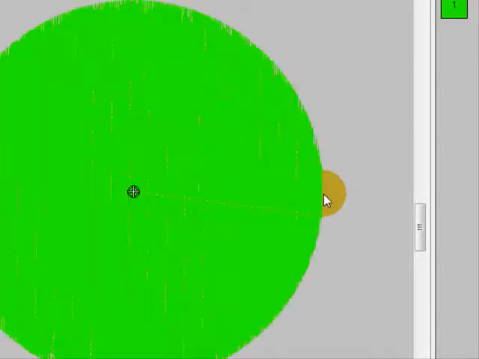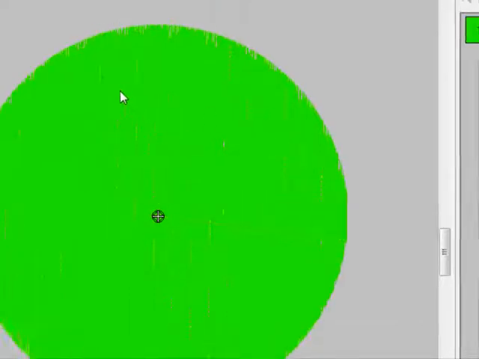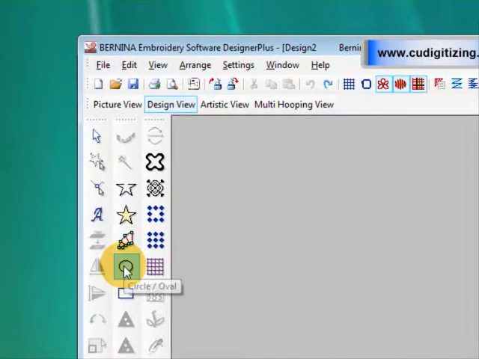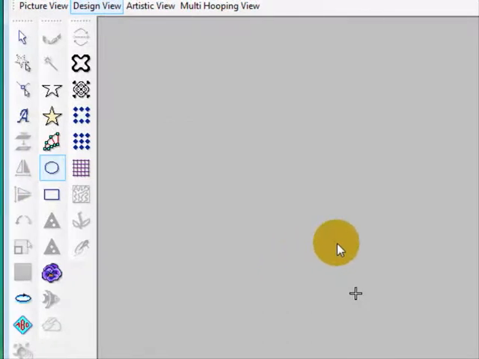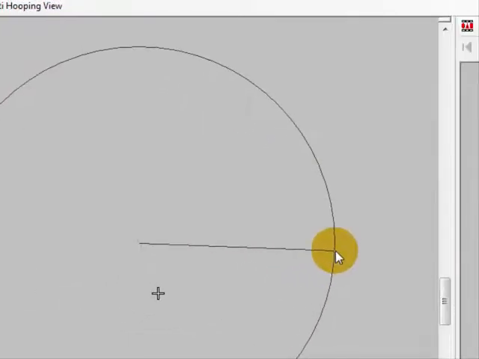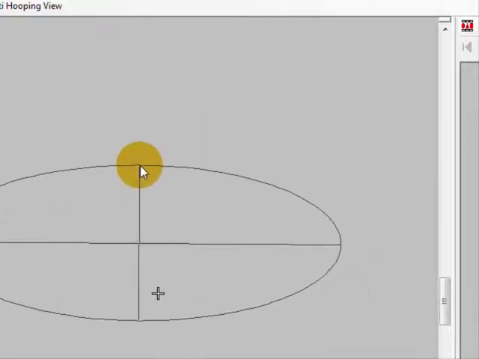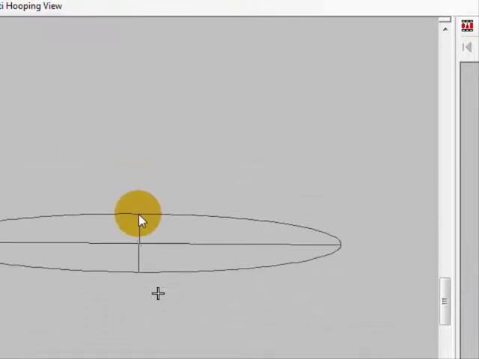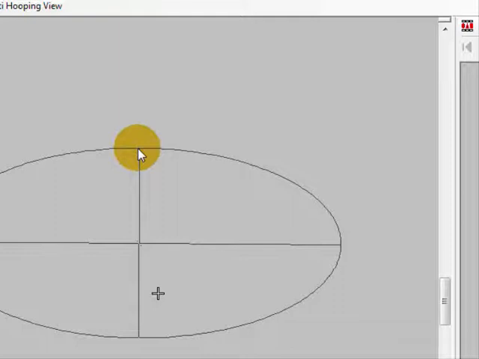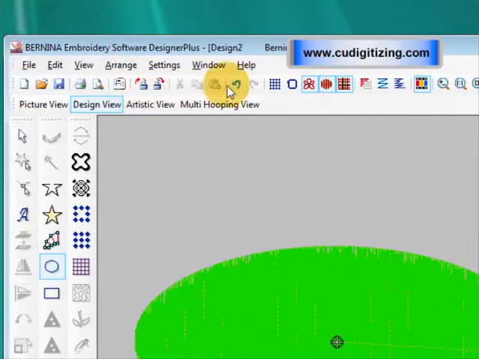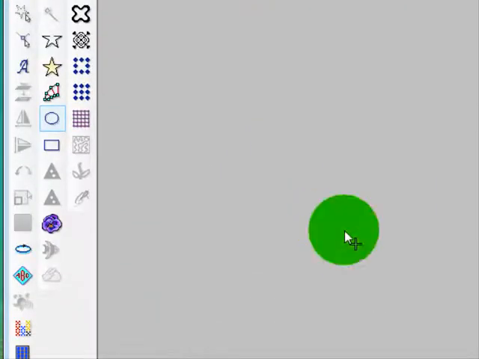Now I'll just undo that to show you that you can also create an oval with this tool. So I've got the tool selected, I left click, and I left click for the radius here, and if I don't press enter, if I just left click, I can actually decide what shape oval I want, and left click to create the oval, then hit the enter button, and that will fill the oval. Okay, we'll just go back to the circle. So left click, and enter for a circle.